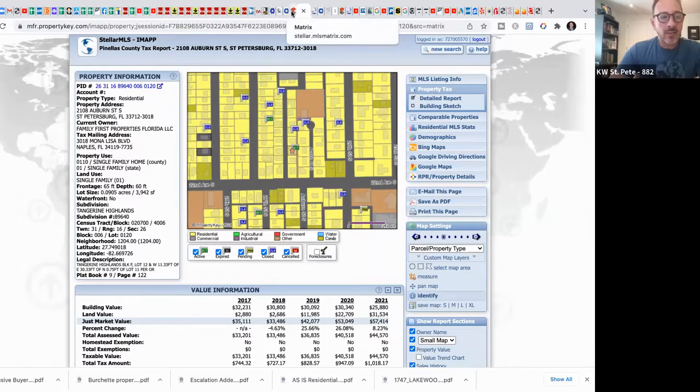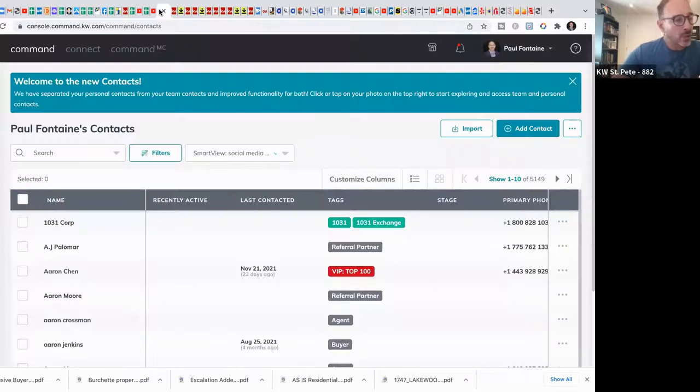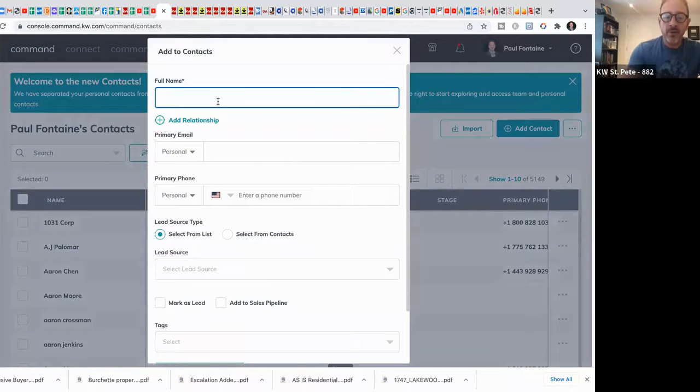So going back to Command, you can log into your Command. And then you need to add your customer to your database if they're not in there already. It really should be in there already, hopefully. But if they're not, you can click on contacts here. I'm just going to add a fake contact there, just add a fake record.